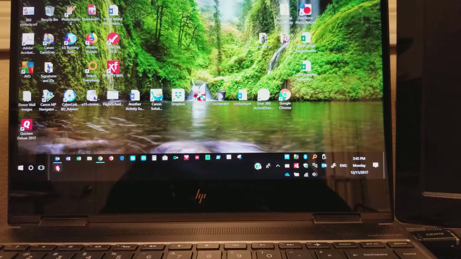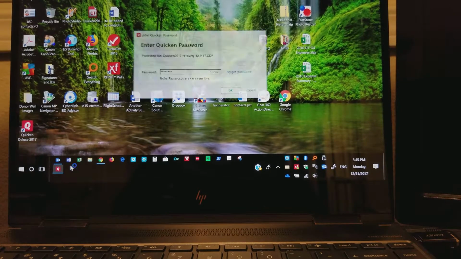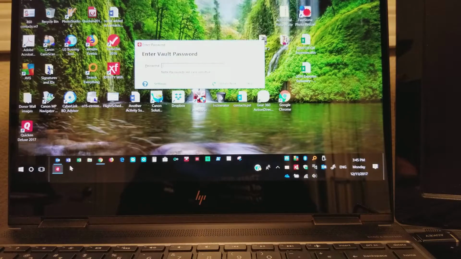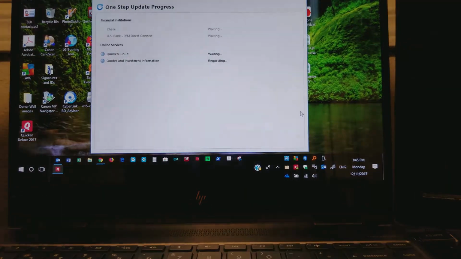Okay, so essentially if I go into Quicken, we get exactly what we'd expect to see. Put in my password. And it opens Quicken, and now it's going to ask me for the vault password, so that it can go check my accounts. So we'll do that. And obviously that's what it's doing, just like it normally does. All is cool.